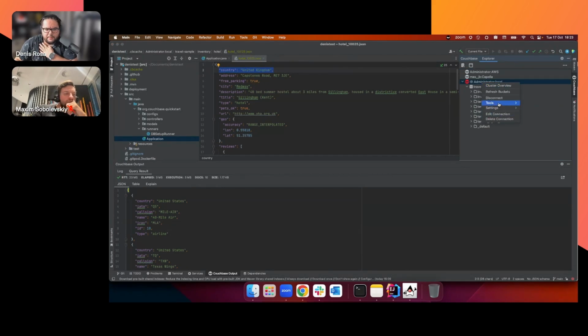And of course, you can come here, but this is specifically for Couchbase. I guess DataGrip will have something much cooler than that. And if you come here to settings, okay, I can just disable the read-only mode. We also have, in settings, the option to set connection colors.